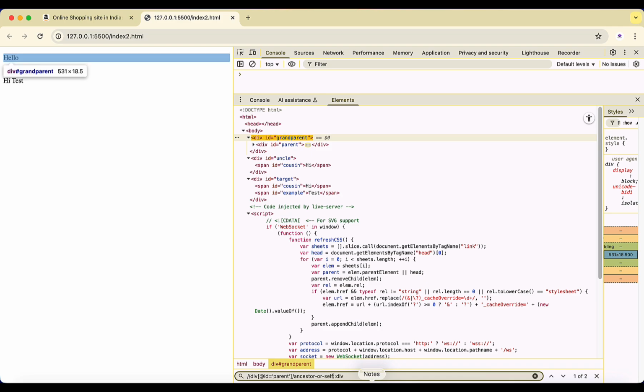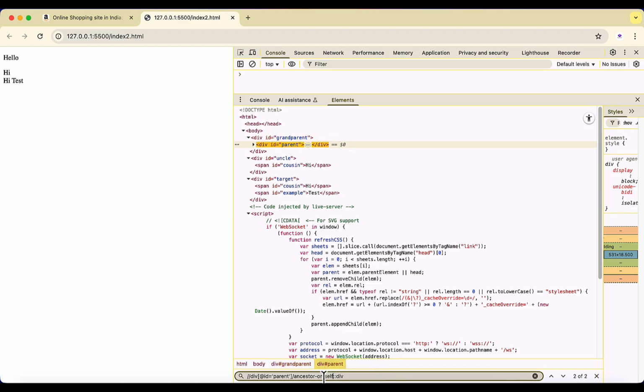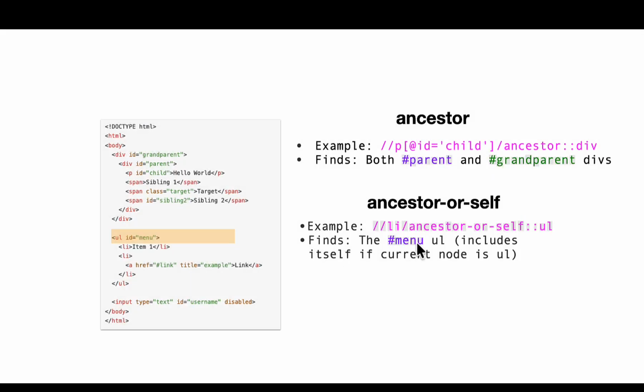But if I use ancestor-or-self, now if you see, this time it is selecting two levels, self also, because here we are putting div, and the current self is also div, that's why it is selecting. In the previous slide, the current element was not ul, we were selecting ancestor uls, but current is not ul, so it is not selecting there. But here if you see, it is showing 2. So that's the difference between ancestor and ancestor-or-self.